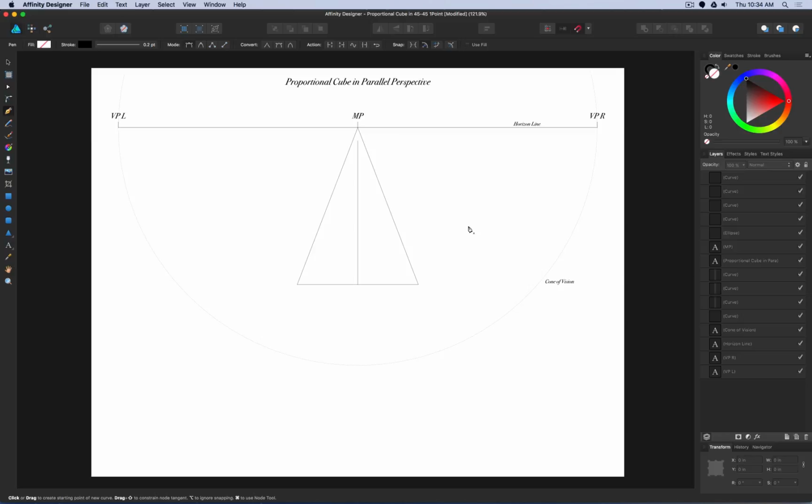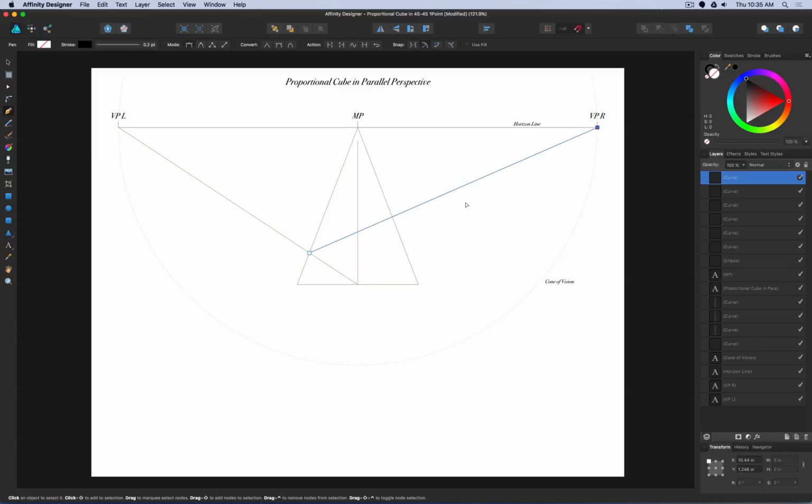So how do I estimate, for example, a proportional square in 1-point perspective? Well, this is where borrowing a little bit from 2-point perspective can come in quite handy. From the midpoint of the front edge, I will draw a line to the vanishing point, there. And where these 2 lines meet, I will draw a line to there.